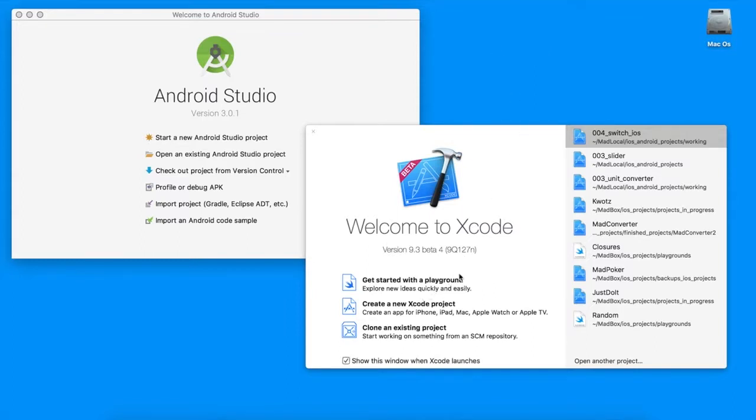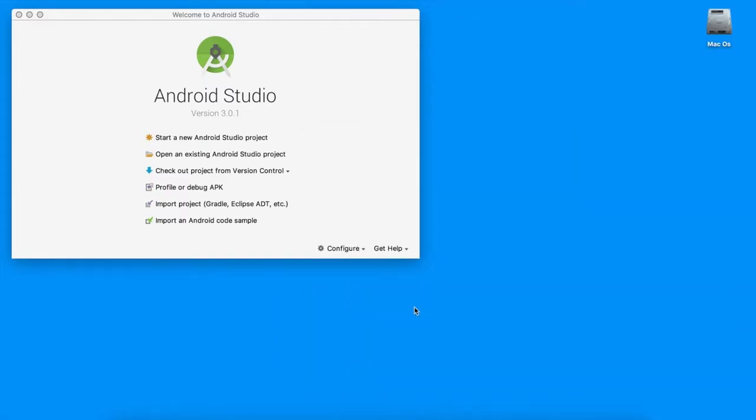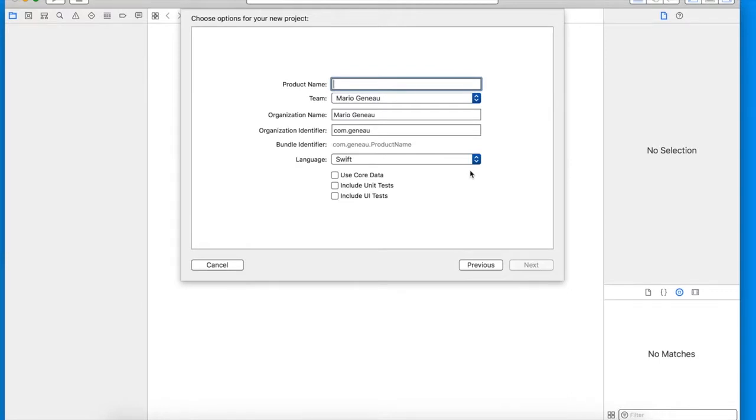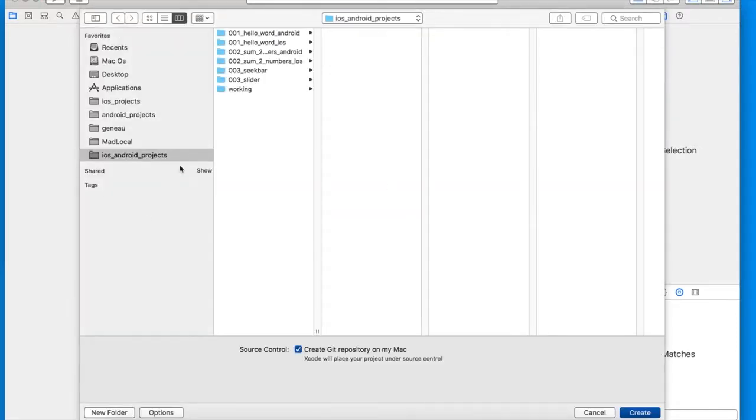So let's start with iOS. So with Swift, I'm going to create a new Xcode project, single view app. I'm going to call this 004 switches underscore iOS. Save this here in my folder.